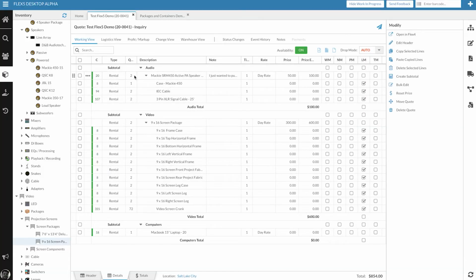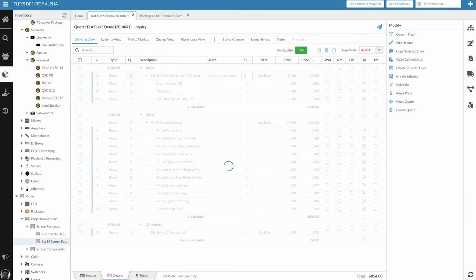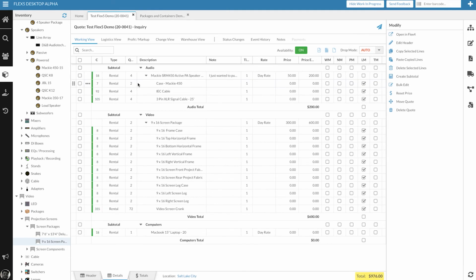We have the functionality relating to parent-child relationships. If I change this quote for the Mackie speakers to 4, it should update my quantities appropriately. So now we've got 2 cases, 4 power cables, 4 XLRs. If I change this back to 2, it changes that appropriately. So we keep that same functionality and ratios between parent-child.